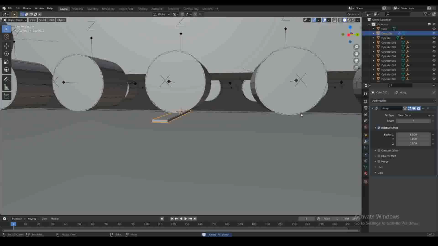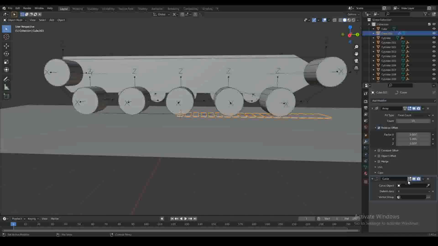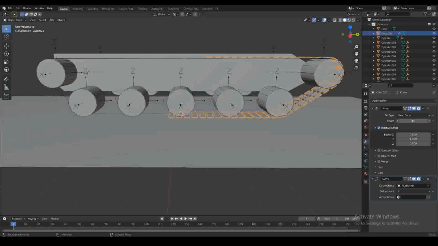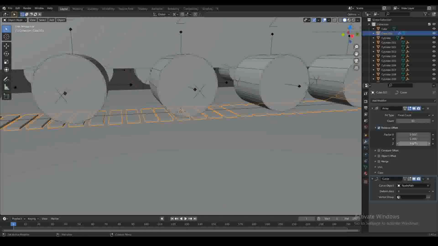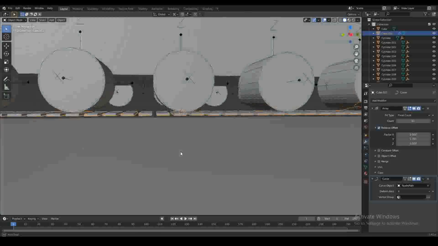We're just going to add an array modifier to that. And then we're also going to add a curve modifier. I'm going to crank this number up in the array modifier. I'm going to mess around with the Y-axis factor until the tracks match each other perfectly. And I figured for me something like 1.397398 was perfect. But this is probably going to be a bit different for you.